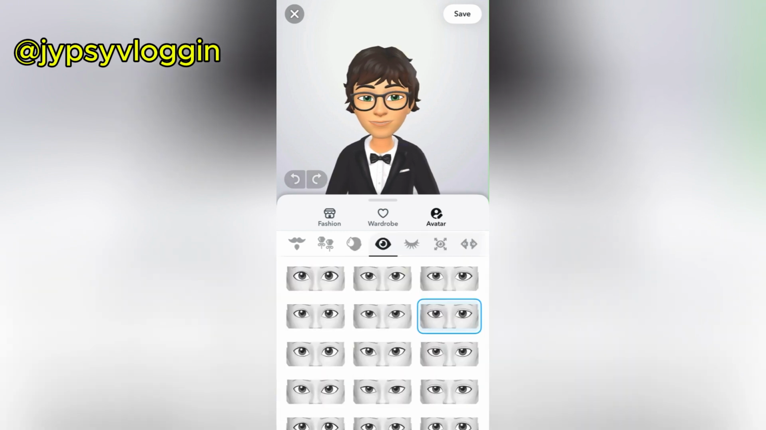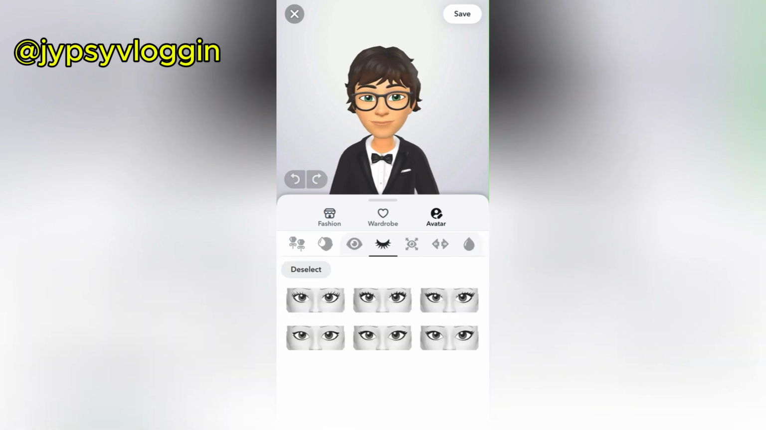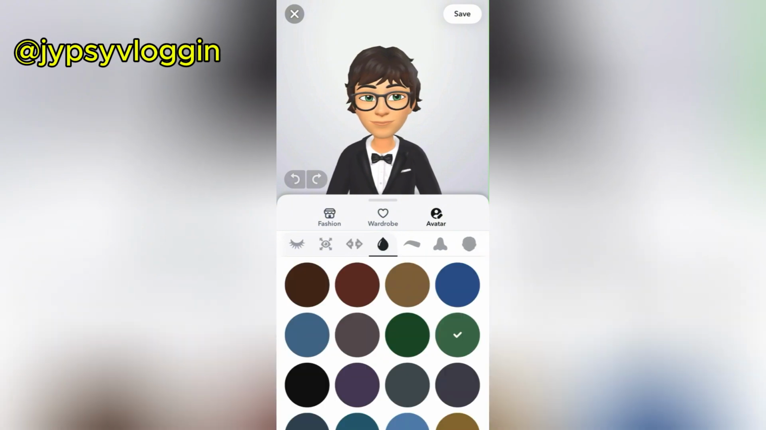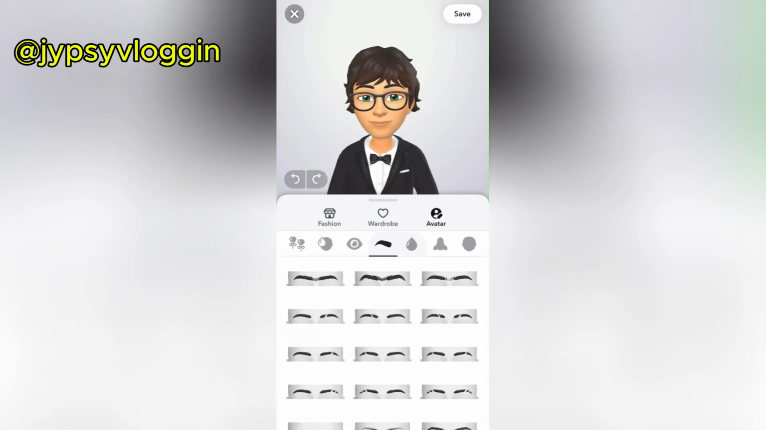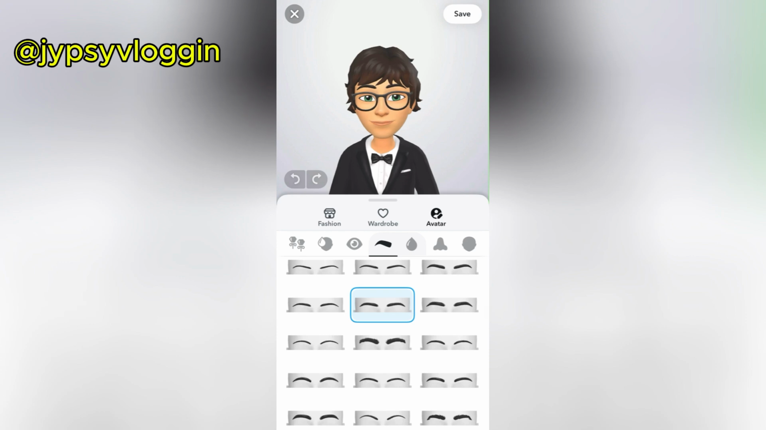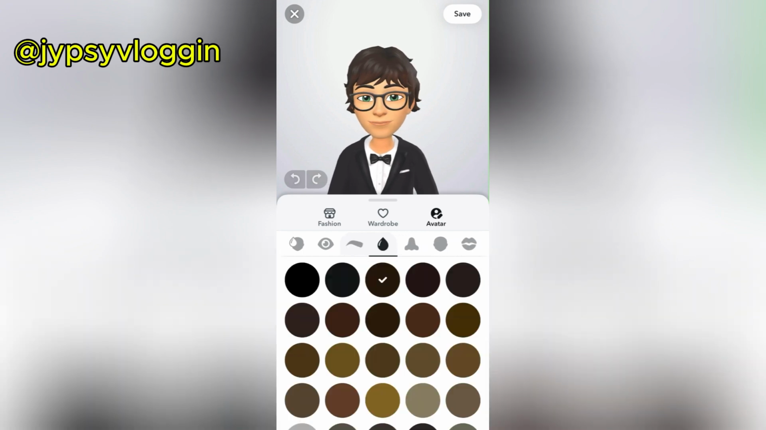Eyes, go with this one. Eyelashes, no need. Distance of eye, make it maximum. This one, keep medium. Eye tone, I'm keeping green. Eyebrow, go with this one. Color, choose the third one.